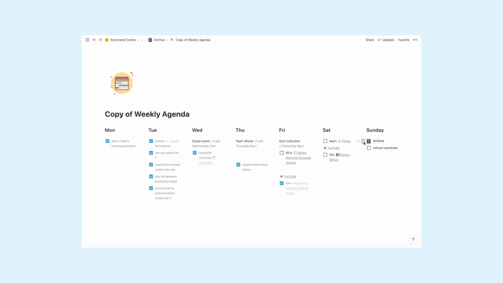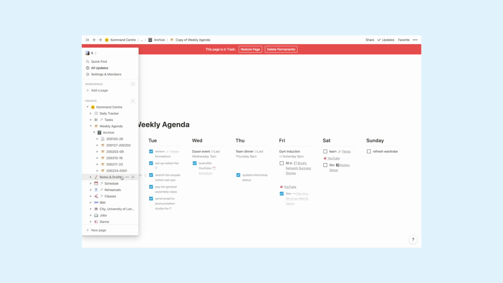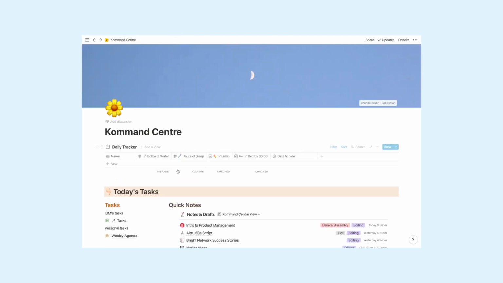but then also make sure that you click into it and delete the page archive from here. So if we go on the archive here and click on copy of weekly agenda, there's no pages inside. And so deleting it is super easy as well. Just click the 3 dots and delete, and it'll be there. And so if you happen to be on the page, it tells you that this page is in the trash, so you can either restore it or delete it permanently. So in this case, we'll just leave the page and go back to the Command Center.